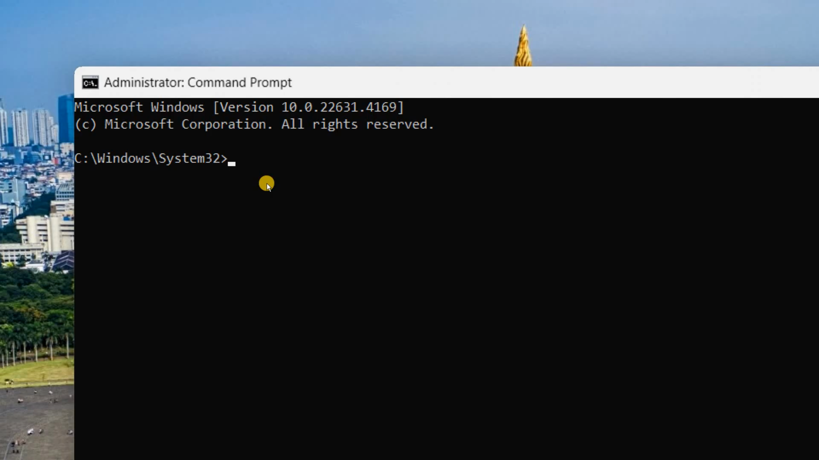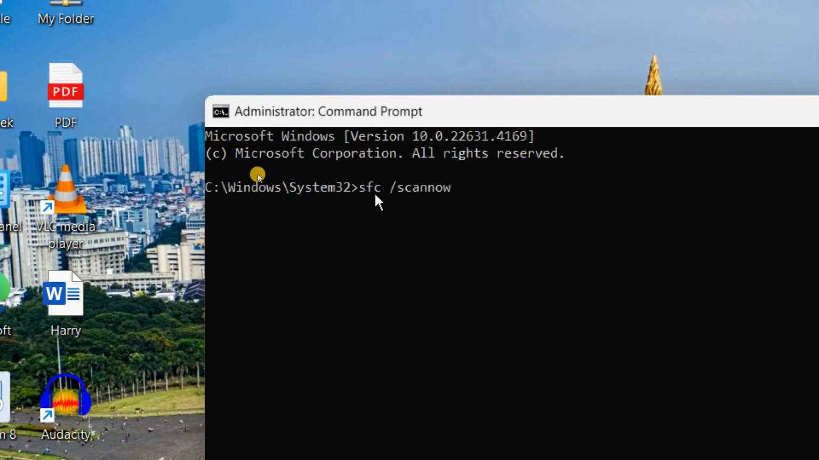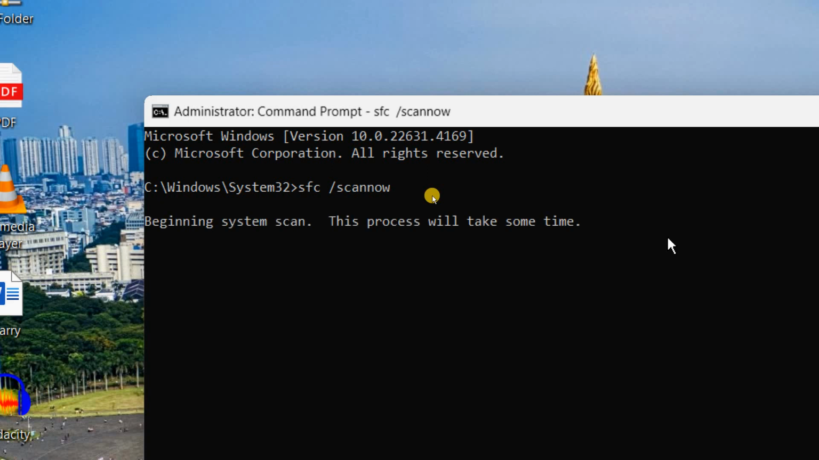Now, we need to type SFC. It's not case sensitive. So no issues whether you type it in capital or small letters. SFC, space, forward slash scannow. This is the command. You need to give a space after typing SFC. Once you have typed it, just hit enter and this will begin the system scan.